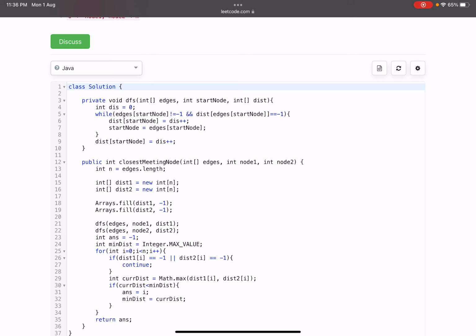So in DFS I am passing the edges array, and I'm passing the node from which I need to calculate the distance. So once I call node 1 and once I call node 2, and then I'm passing the array in which I need to keep the distances of all the other nodes from the given node, right? Let's come to line number 3. This is the DFS function. So initially the distance is 0.